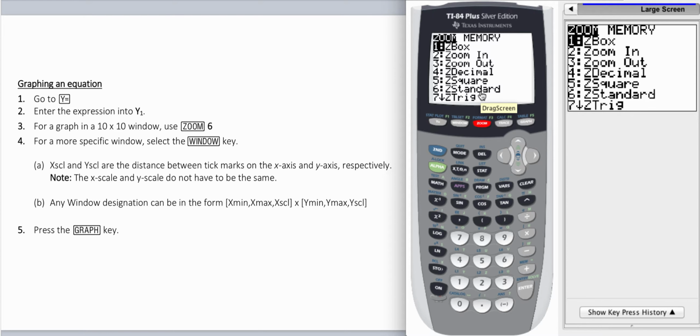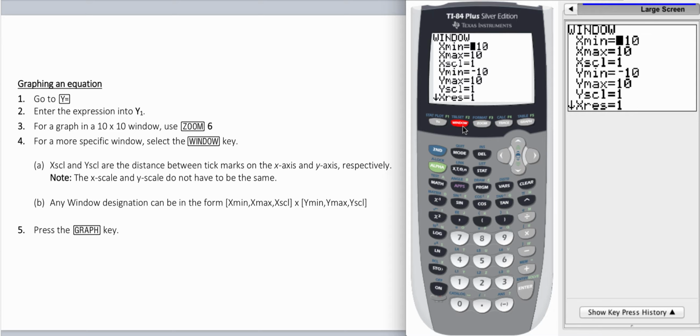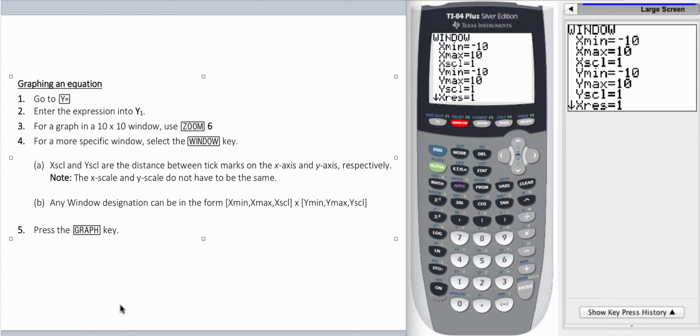But if we want a more specific window, we can go to the window key right next to it. And we have some options that we can enter in. So a minimum x value, a maximum x value, and then our scale. So how do we want to count those values by? Same thing with the y values. Okay, once we are done choosing our window and setting it, we could hit the graph key.